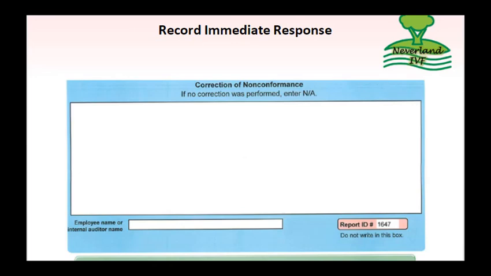Next, the immediate response to the problem is recorded either by the employee involved or a supervisor called in to respond to the nonconformance. Once this documentation is completed, the report is logged and further access to the report is limited to supervisory personnel. An email is automatically generated and sent to the appropriate departmental supervisor or director.